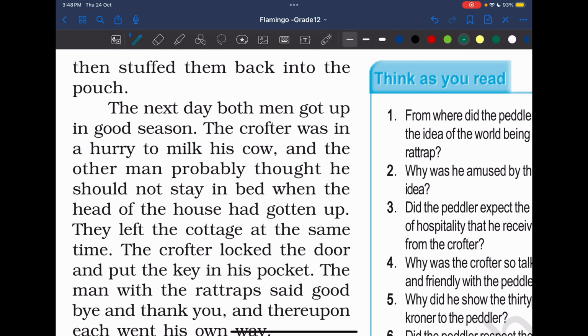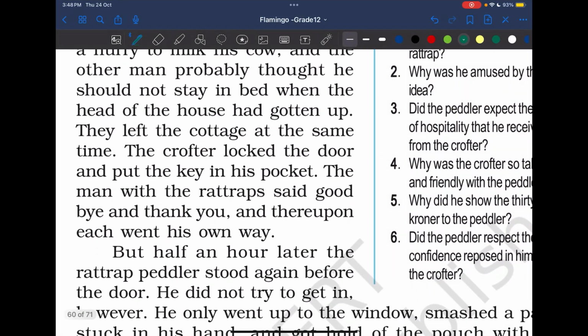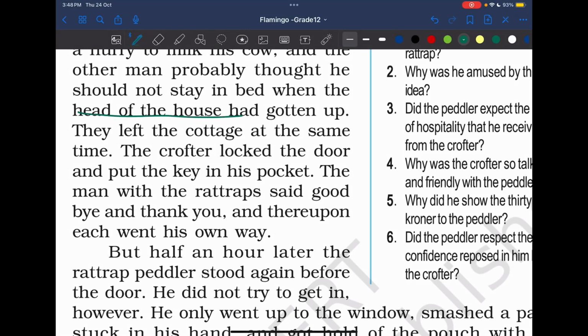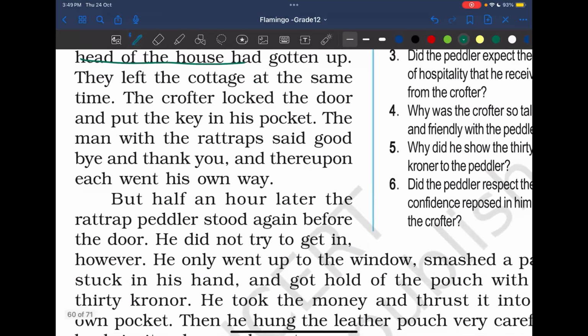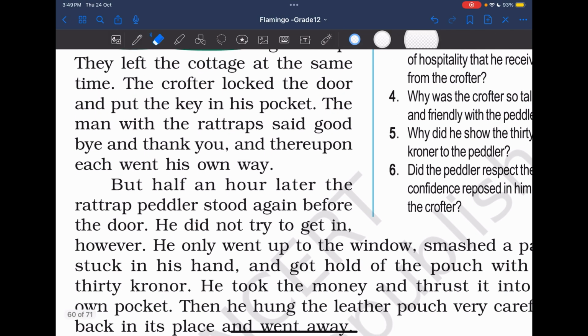The next day, both of them got up in good season. Good season implies very good spirit. The crofter was in a hurry. Good spirit. I'll write this so that you can copy. The crofter was in a hurry to milk his cow, and the man thought कि जब the head of the house has gotten up, so why should I stay in the bed? So the crofter also went. Both of them went to divergence, like opposite directions में चले गए. See, the Rattrap peddler said goodbye and said thank you, and both of them went on their way.